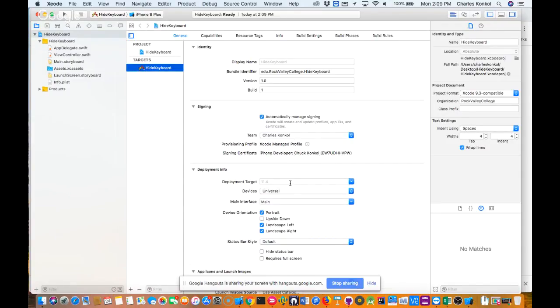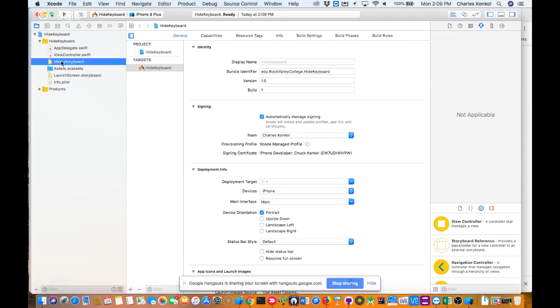Want to make sure it is iPhone only. So change it from universal to iPhone. Uncheck landscape left and right. I just want to be portrait only. Click on main.storyboard.